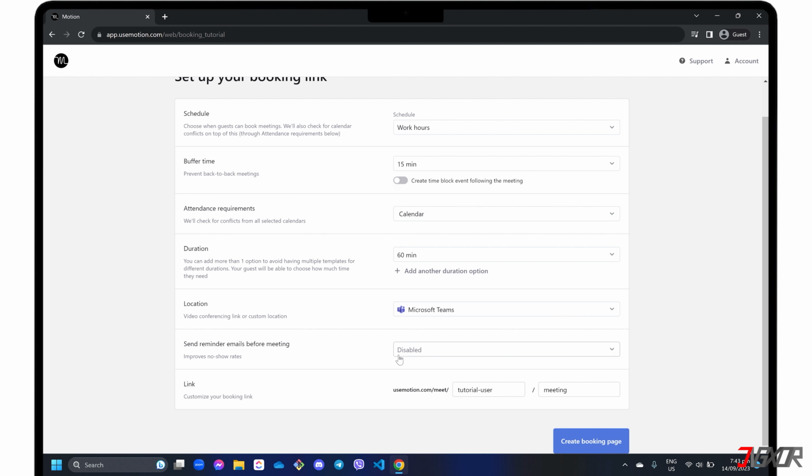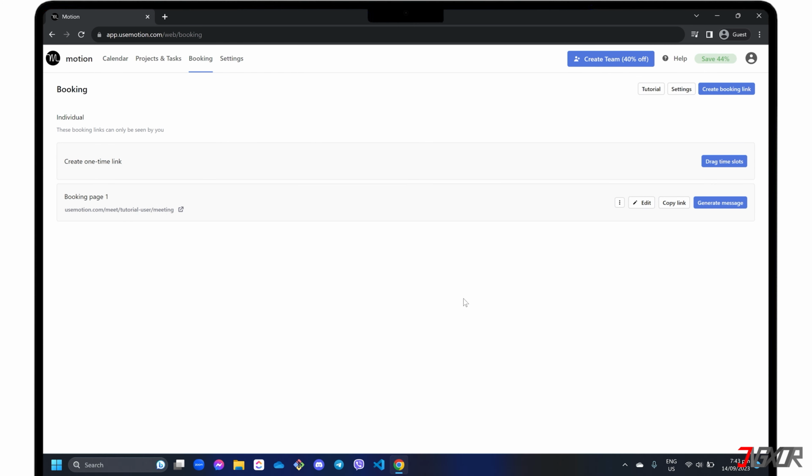By default, Motion comes with a predefined booking link, but you can customize it to your liking. When everything is set up, create booking page to confirm the link generation. If you want to create more booking pages, just click the Create Booking Link button in the top right corner of the dashboard.